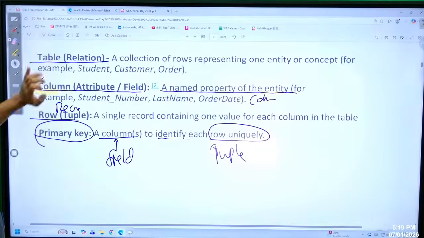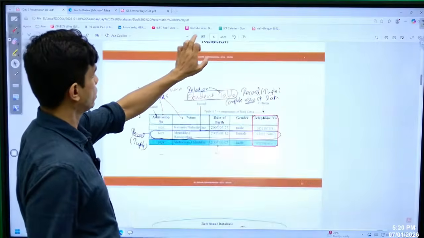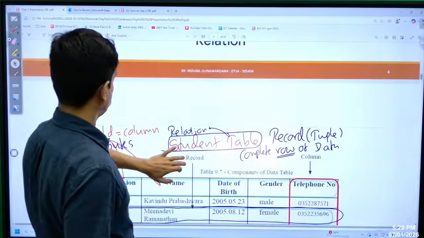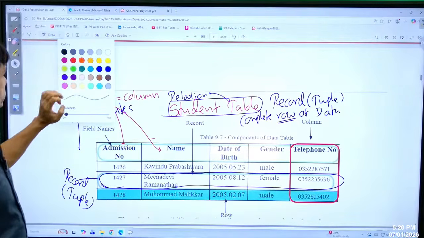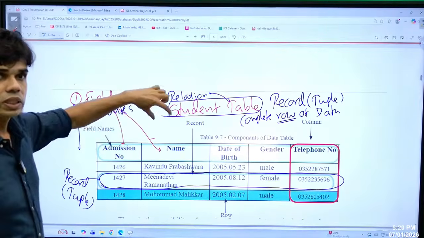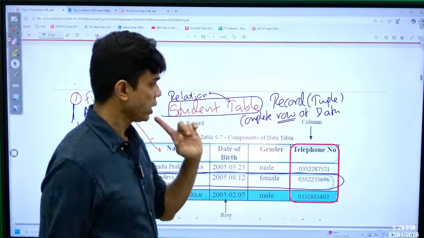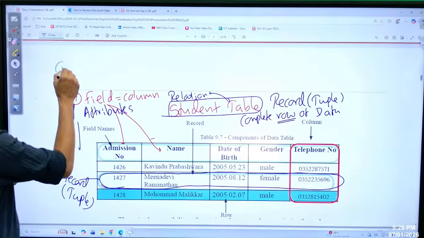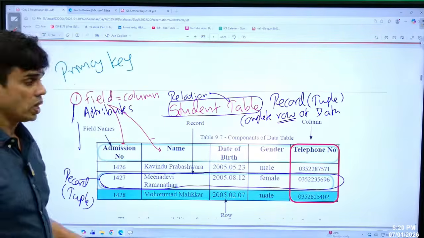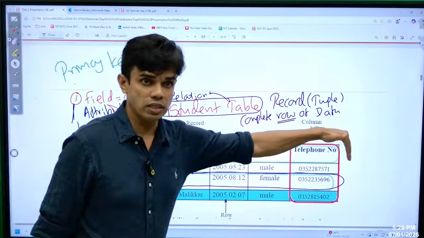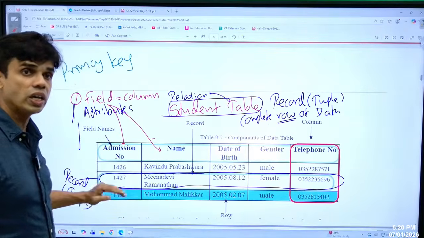Alright. Now if I go through the data table we had here, in this case we have the columns: admission number, name, even date of birth, telephone and everything. They are columns or fields. Among the columns, we are going to go for another column called the primary key. So here the primary key would be what? A column in the table. Here the primary key is one special column which is used to identify records uniquely.